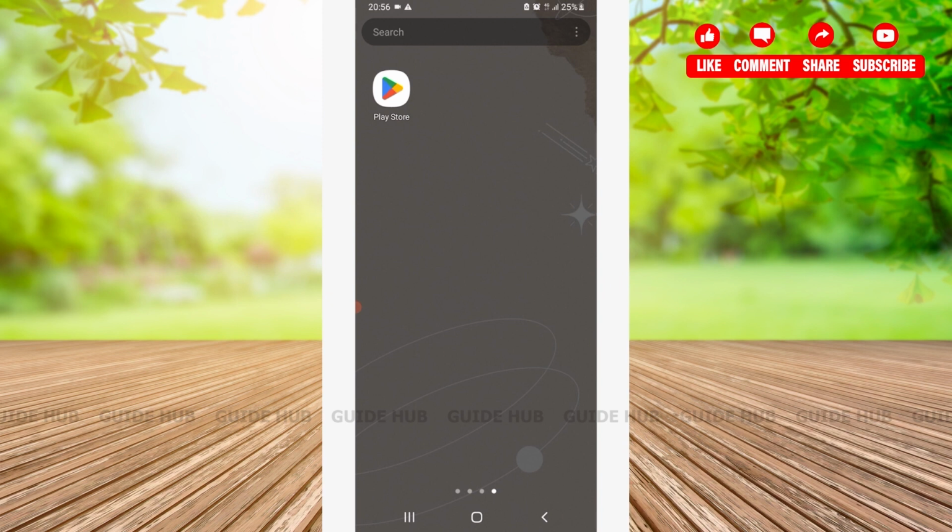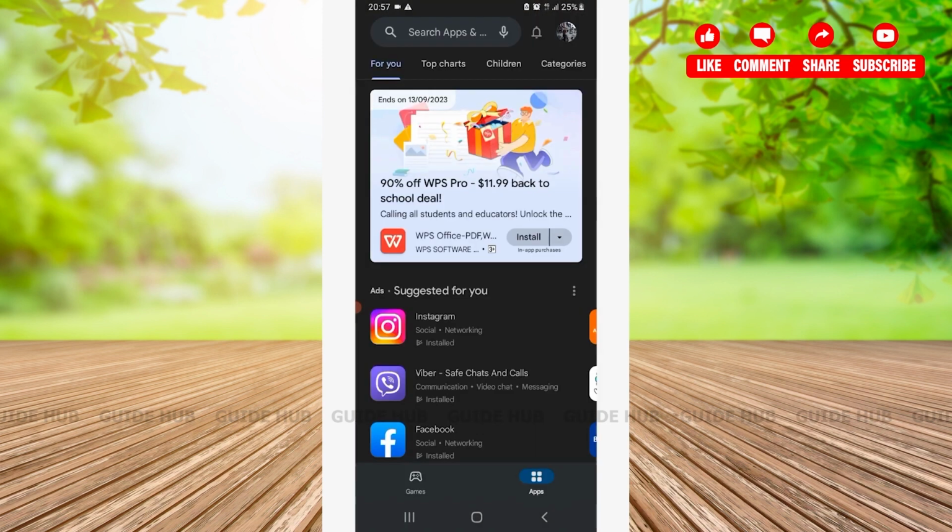In order to download your Twitch app on your Android, you'll have to first go to your Play Store. Once you have opened your Play Store, you'll be on the home page. From the home page, you can see various options. On the very top, you can see a search bar. Here you'll have to tap on the search bar.